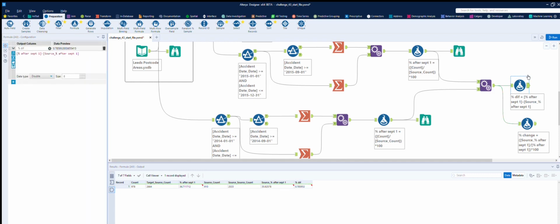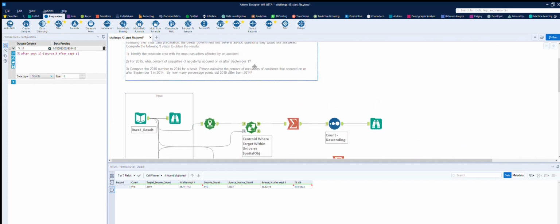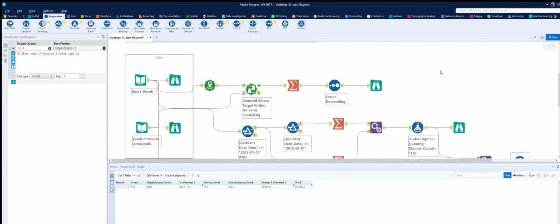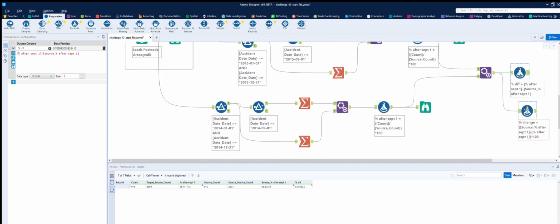compared to 0.78 if you take just the difference. So I guess it depends on, it's not exactly clear. Please calculate the percentage of casualties, absolutely good. And how many percentage points did they differ? So I'm going to say that's 2.2% difference. But you can argue it.